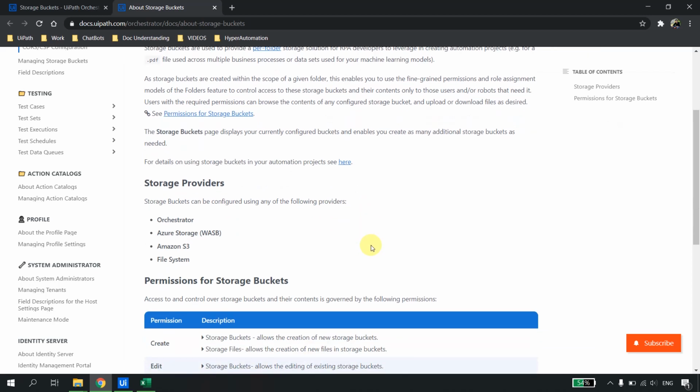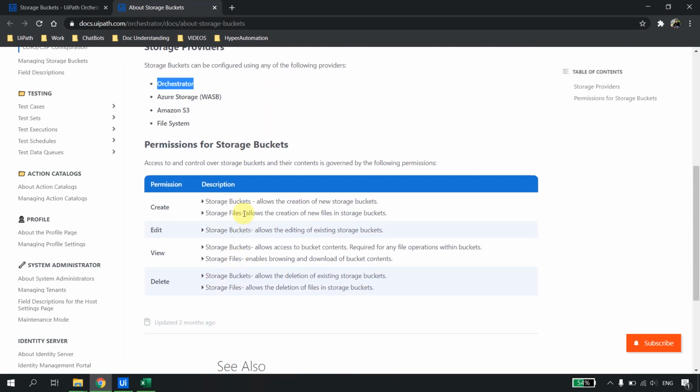Okay, so now having said that, the storage buckets are of the following types: Orchestrator, Azure, Amazon S3, and file systems. As of now, we are going to use the Orchestrator storage buckets. We have these options available: create, edit, view, and delete. This is a simple CRUD operation which is available in the storage buckets. We are all going to see this.